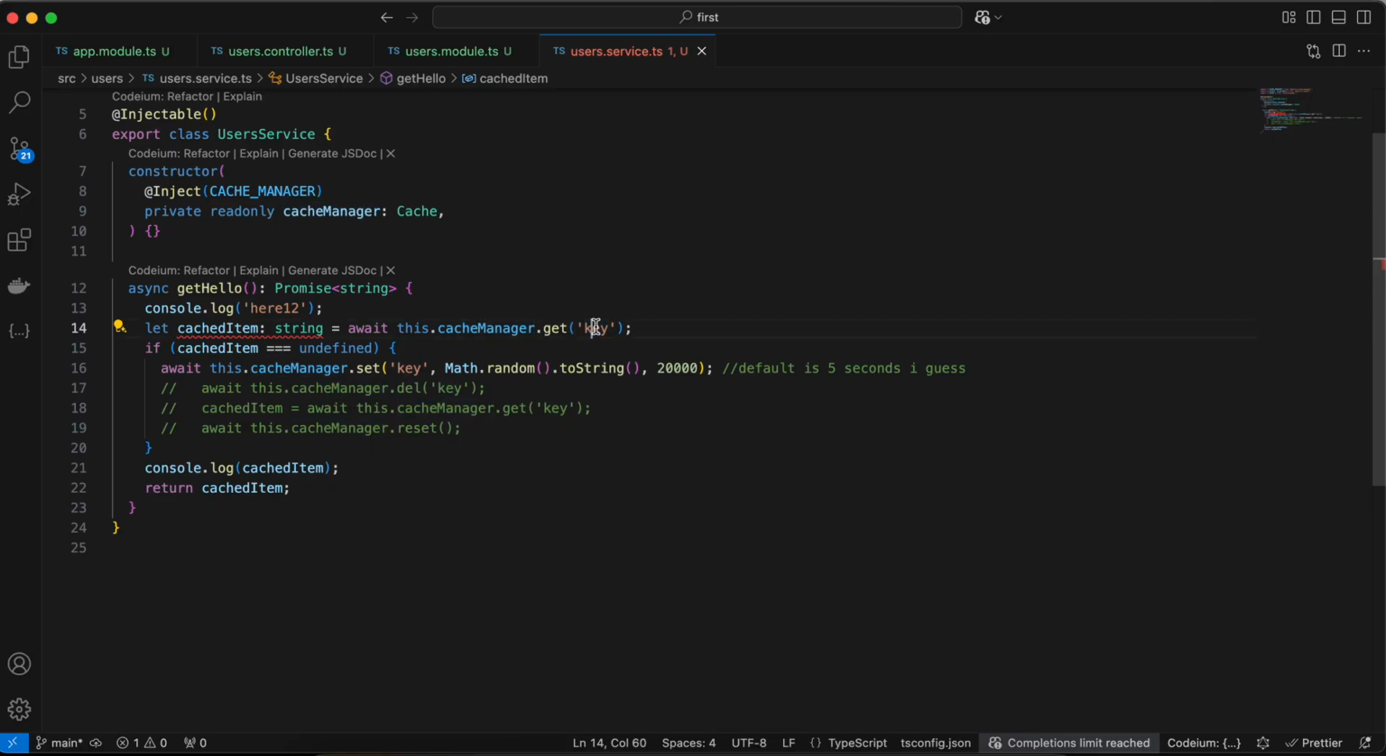You can name this whatever you feel like, but there is no data inside my cache, so this will give me undefined, but I wanted to show it to you. I will comment this out as well. So this is how you get data from the cache, and if it is undefined, then only I'm saving the data in my cache, and then I'm returning the cache data.